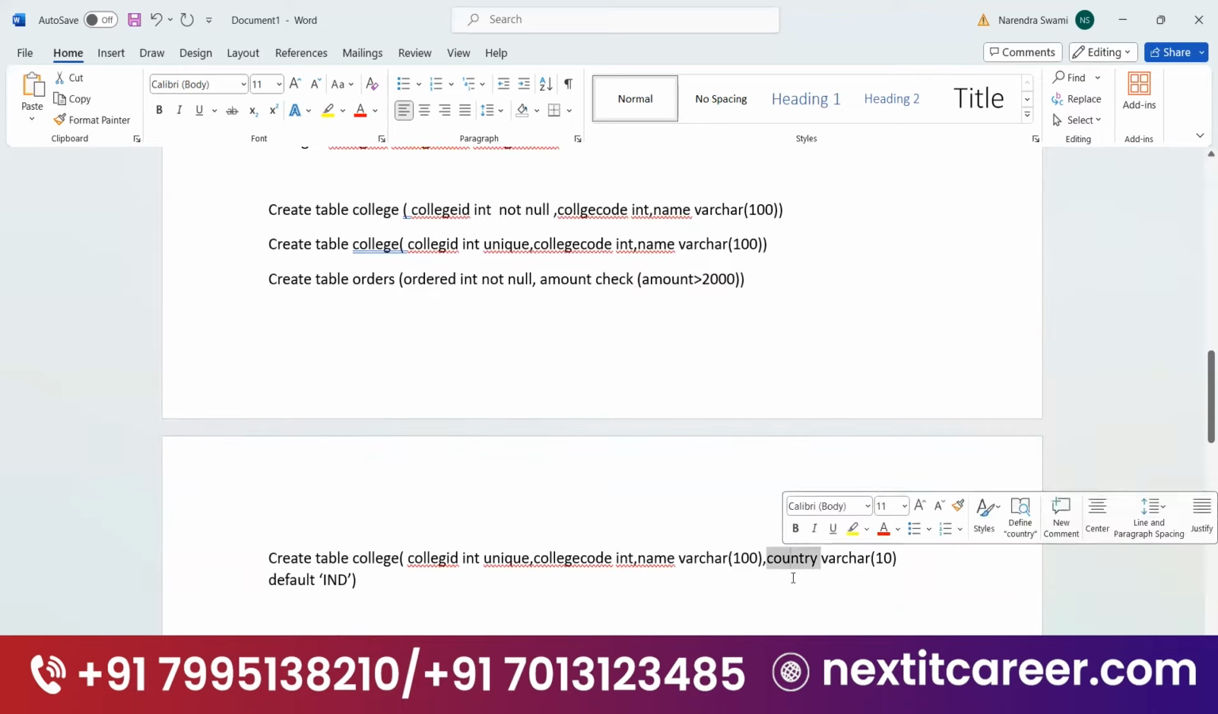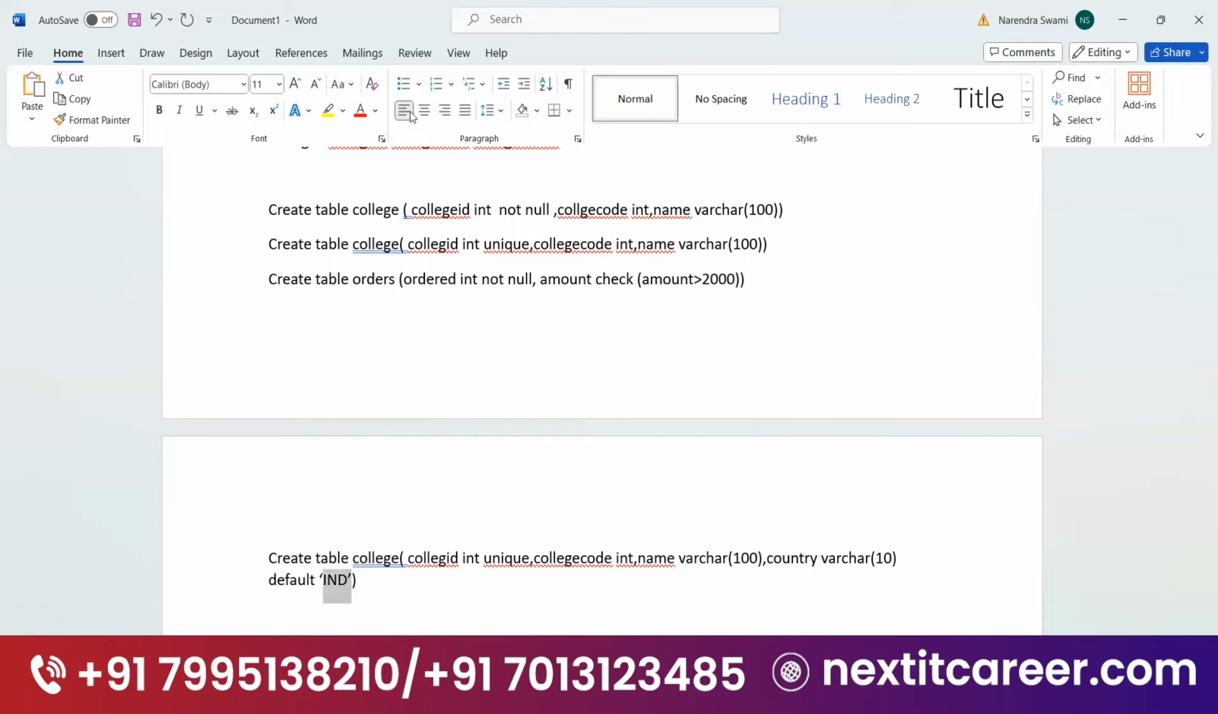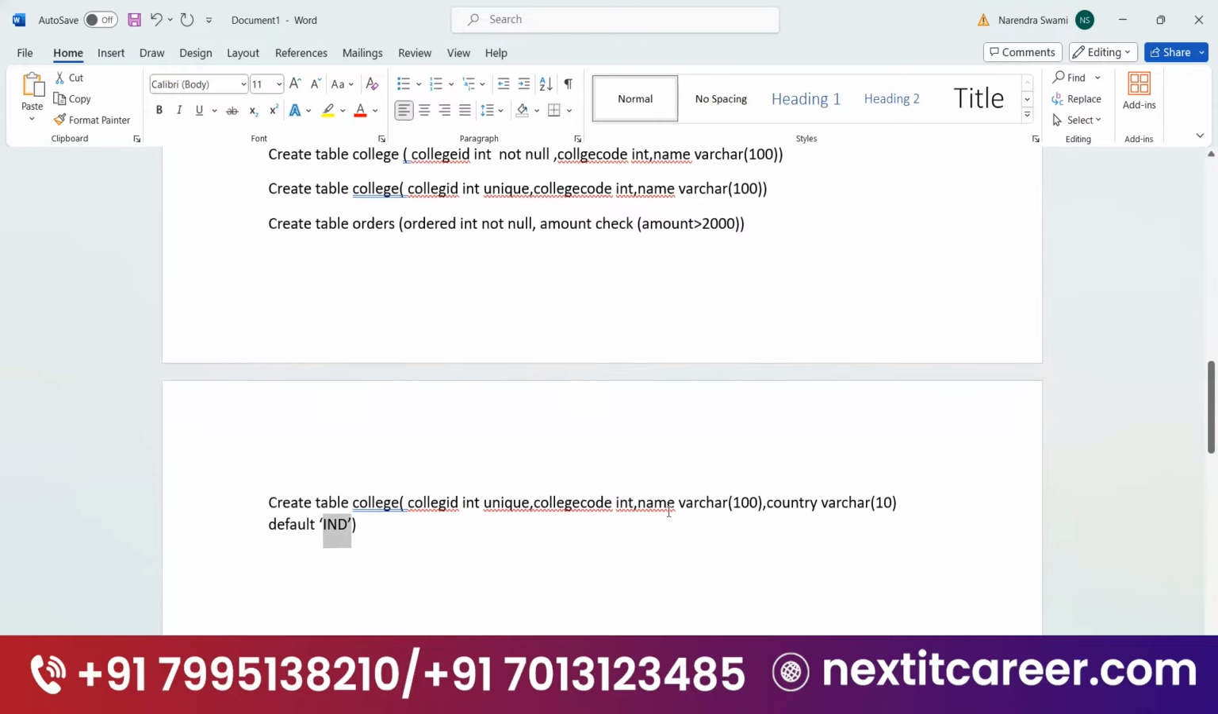So if you are not inserting any data in the country column, then the default value India will be entered. Okay. If you are entering data, that is fine; whatever data you enter is what gets inserted into the table. But if you are not inserting any data, the default value will be used.